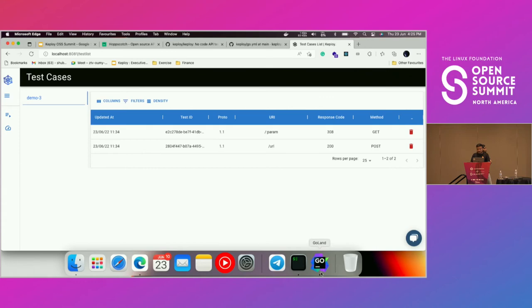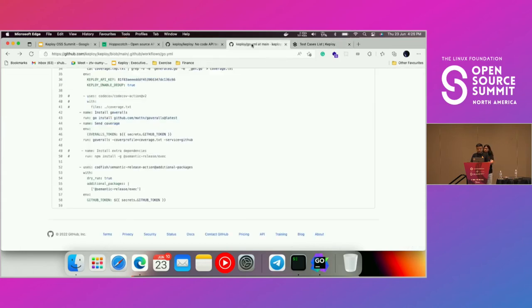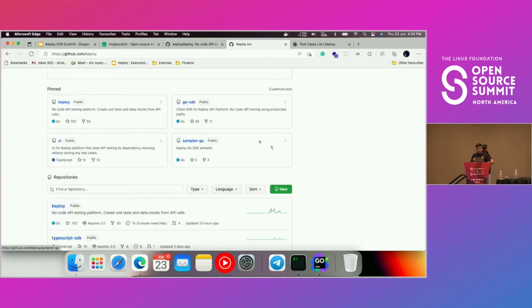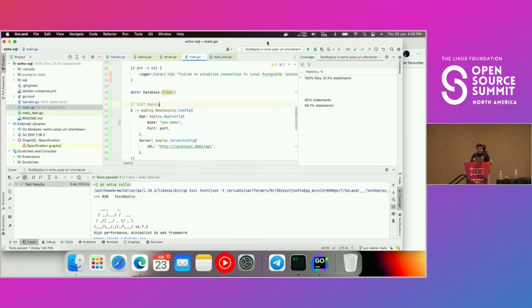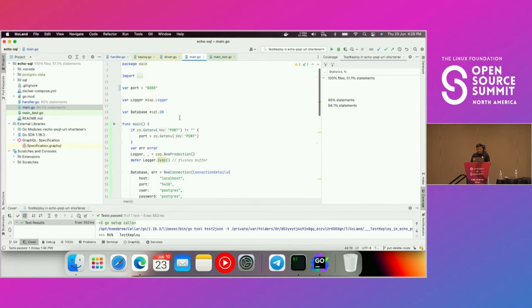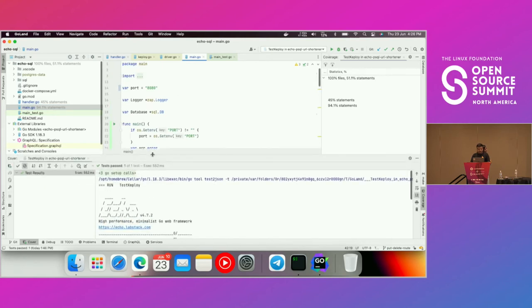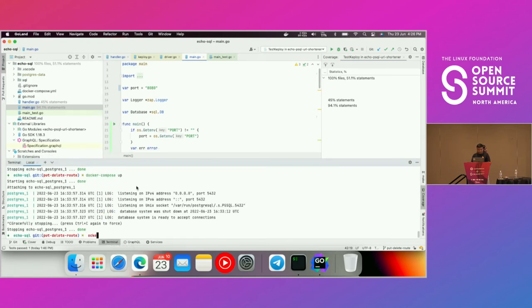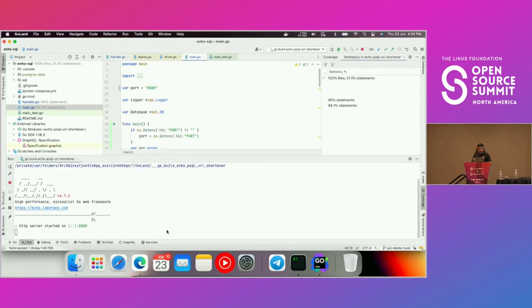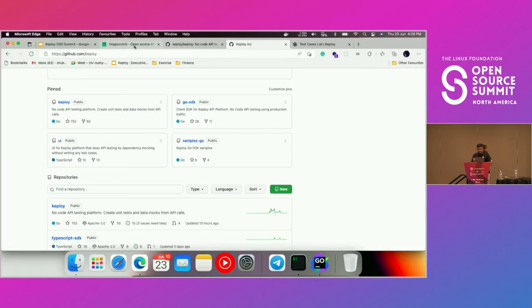For this demo, we have a URL shortener application to demonstrate how this works. It's also available in the Keploy repo, in the Go samples. It's a simple application that does three basic things, and it uses a Postgres database. It has only one dependency, which is the Postgres database. I'll also run that locally using Docker Compose. Now we have the Postgres up and running, so we can start the application. We're using the Echo framework for the sample. Now to run a bunch of requests.